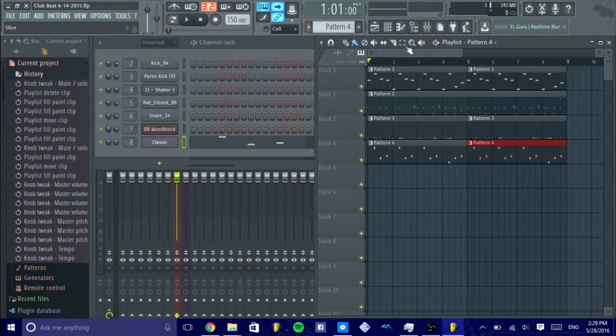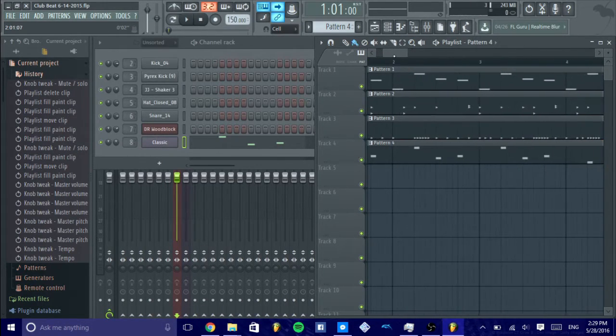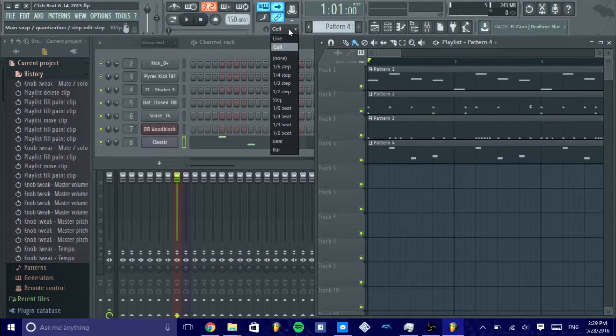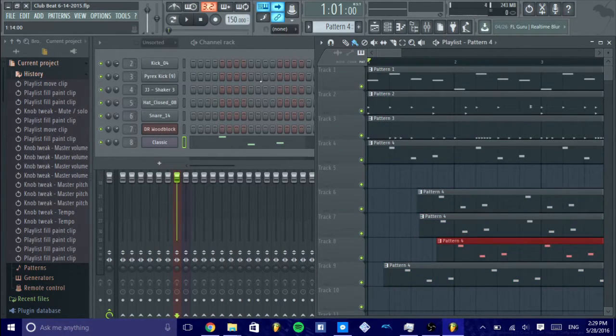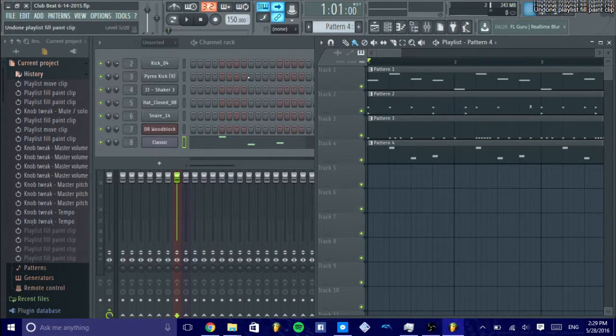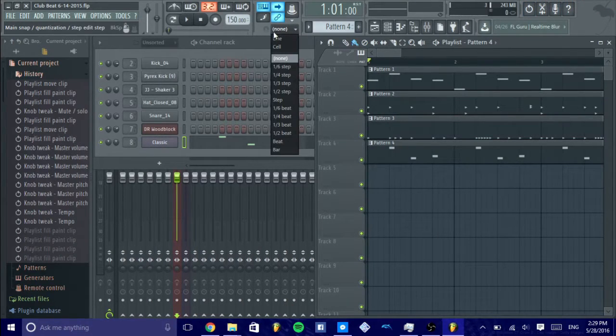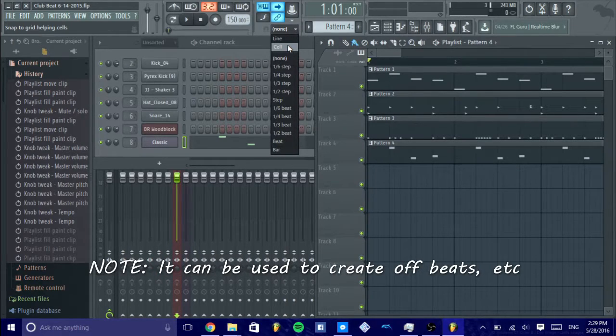This is also crucial because if you put something in and it looks kind of off, that's probably the reason why, because it's set to none when it should be set to something, even like line or cell.